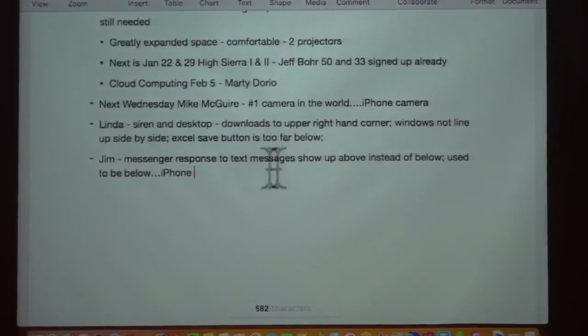Yeah, still listening. And Linda, your problems were on the Mac? Yeah, my laptop. But I'm still running Sierra. We don't answer questions about Sierra anymore.